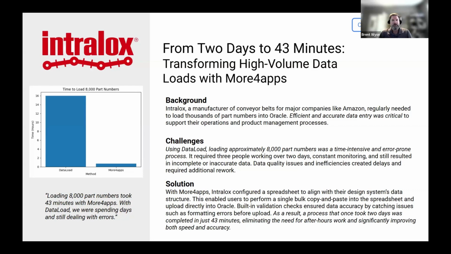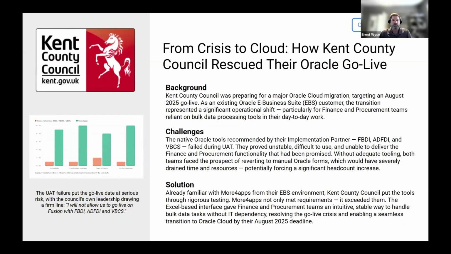So the next one, Andrew, if you could, thank you. The next one was, let's see, Kent County Council was moving from EBS to cloud. And what they did is they were getting ready to go live, and they were going through UAT, and FBDI and ADFDI and VBCS failed. And they thought, oh boy, we're going to have a failed implementation. What do you do? They came to us. We showed them our tool, and they were able to save their implementation because our tool actually worked in UAT and passed the UAT test. So again, this was an example of somebody going from EBS to cloud and being able to save their implementation.